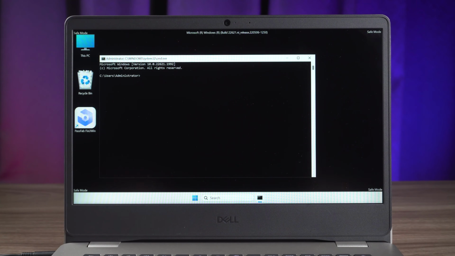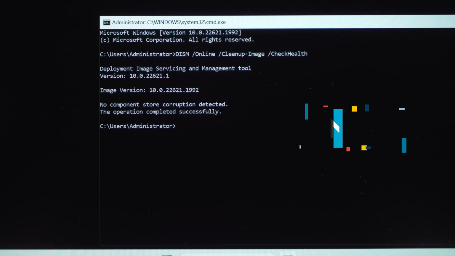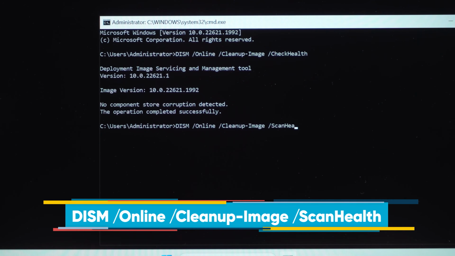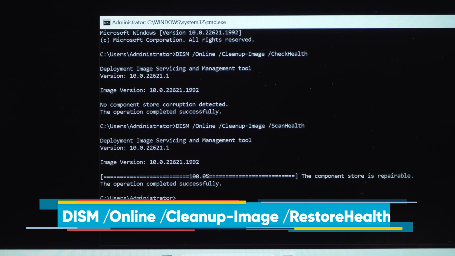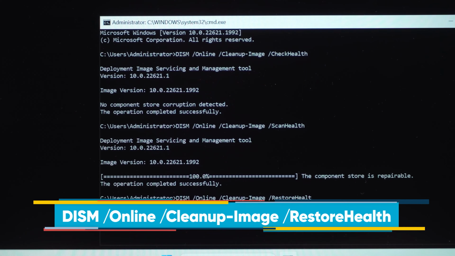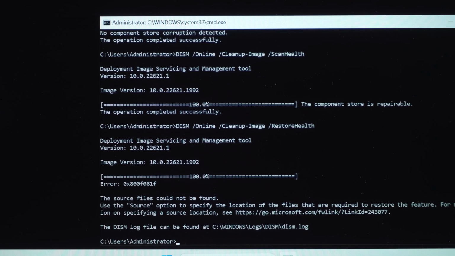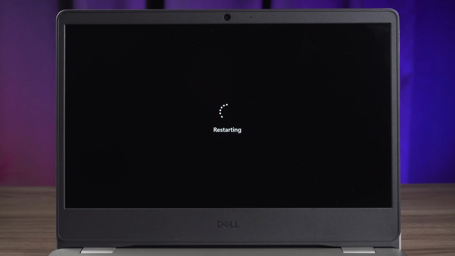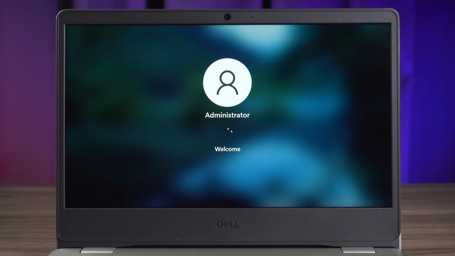Next, execute the following commands. Check the system file status. Pressing the up key repeats the previous command. Modify the command suffix. Scan the health status of the system. Finally, execute the RestoreHealth command. Complete all command executions. Then you need to choose to restart your computer to exit safe mode. Wait for the computer to restart and check if the blue screen error appears.